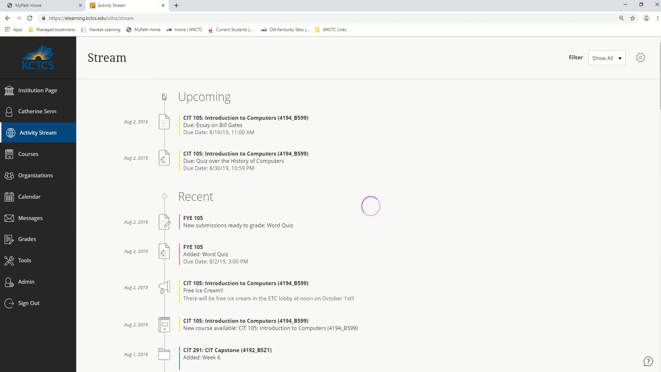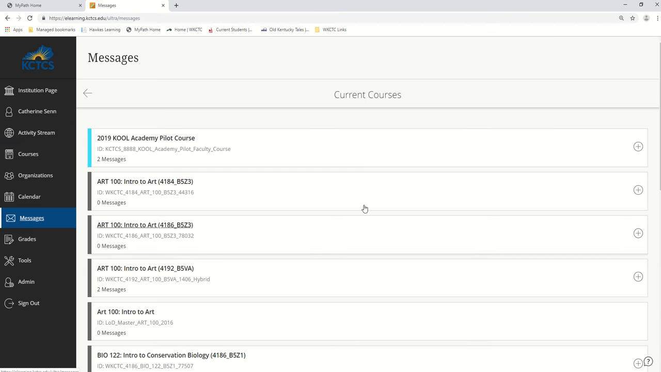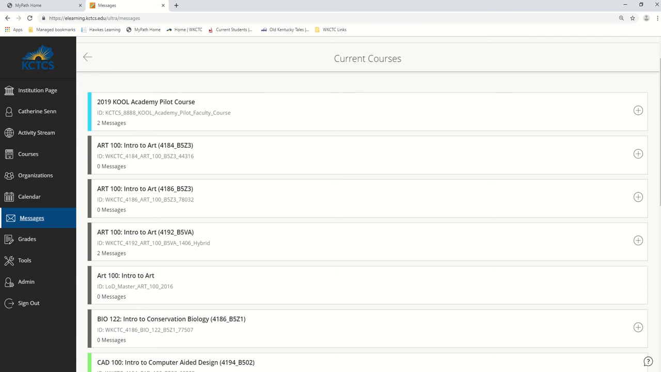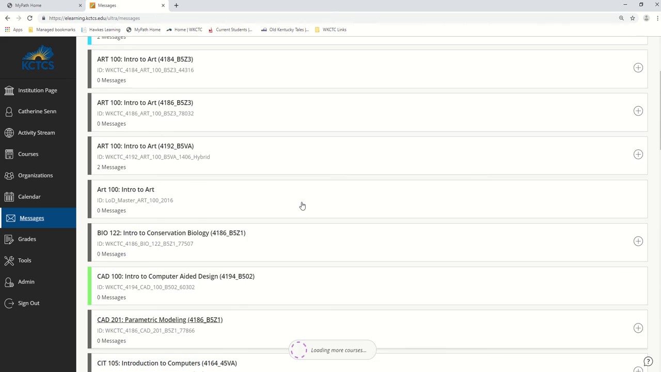Now I mentioned keeping in that check mark for messages. You'll notice that messages are now part of the base navigation within Blackboard. So since it is here, students will be using it. I strongly encourage faculty to also use it. So if I click on messages, I will see all of my classes and whether there are any messages. You'll see that within this one there are 2, and most there are none.